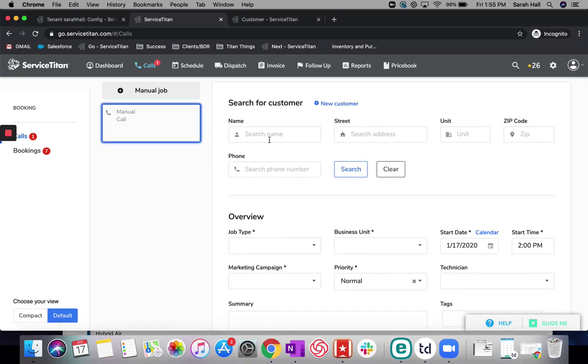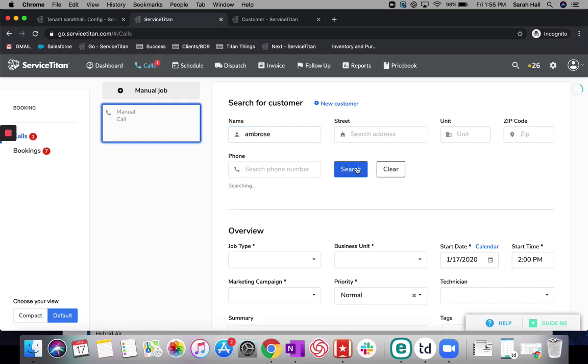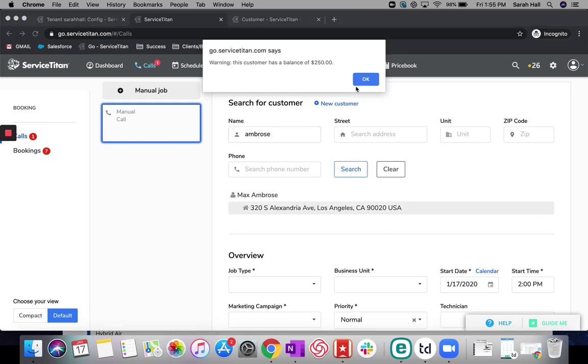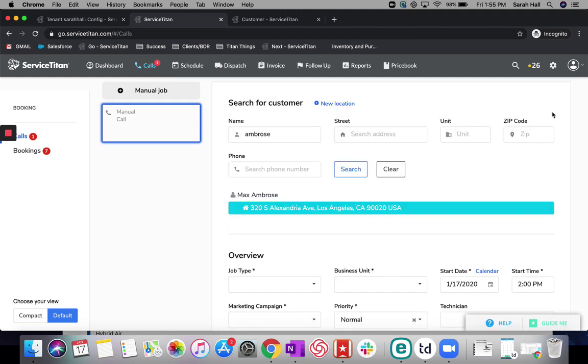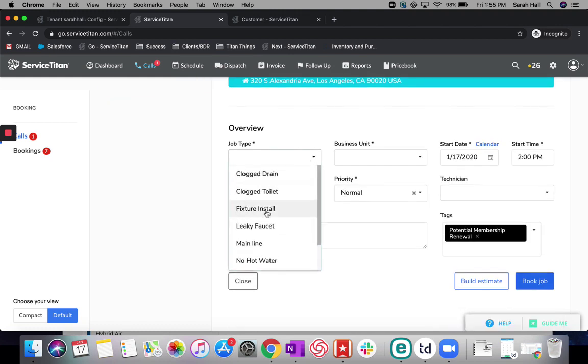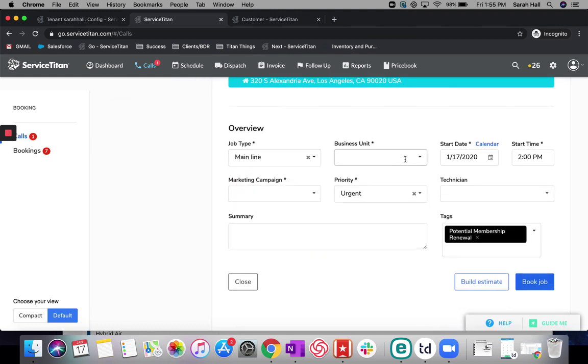You can go ahead and either create a brand new customer if they're a walk-in, or you can search for an existing customer the same way you would as booking out a job. Once you select that customer location, you would proceed again like you're booking a job, but not quite. So you do have to put a job type and a business unit and a campaign. You do not have to assign a technician at this time, and you'll just put a summary quote.